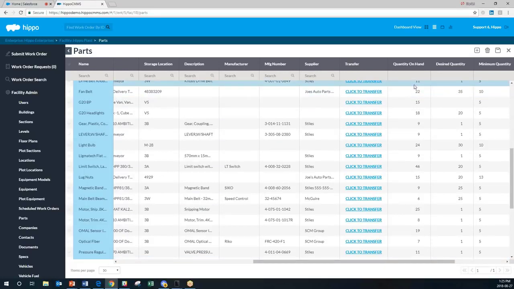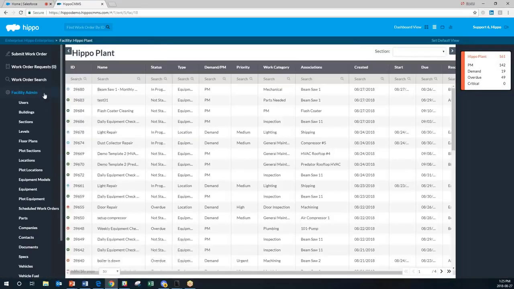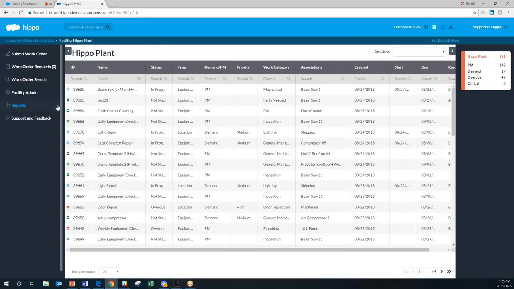And then all the quantities that you have on hand, your desired quantity, minimum quantities, and you can be notified when parts are low. So we'll talk about parts a little bit more. I'm just showing you here that this is where you can add your parts. Okay, so I think for now that kind of wraps up the user interface, and let's just get into work order management.